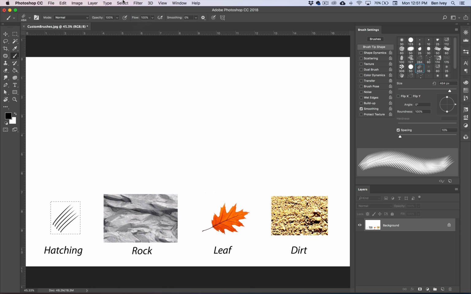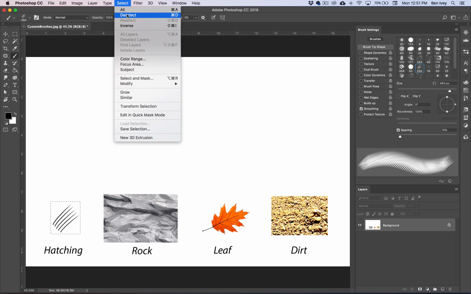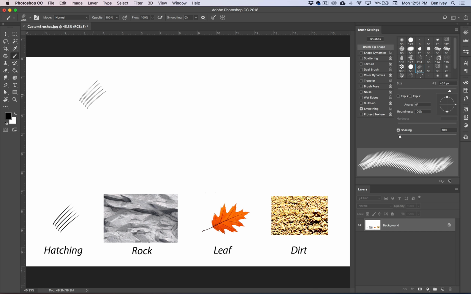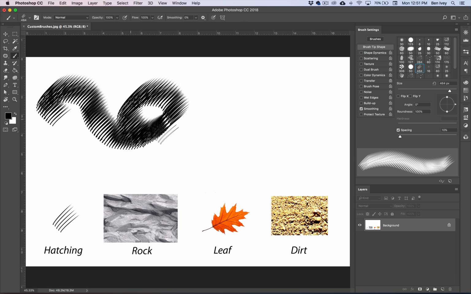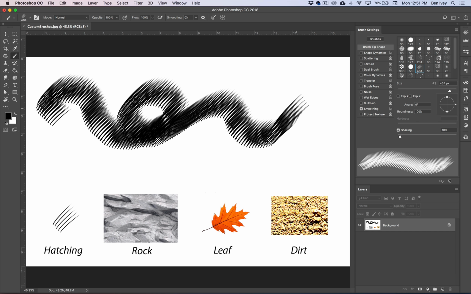With our area still selected, we can go up to Select and Deselect. Now if I wanted to test out this brush, I can click and drag, and you can see that this is what the brush will do at its default setting. It looks pretty cool, but now let's see if we can give it a more true dynamic setting.